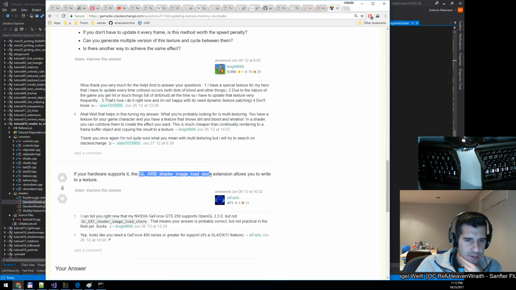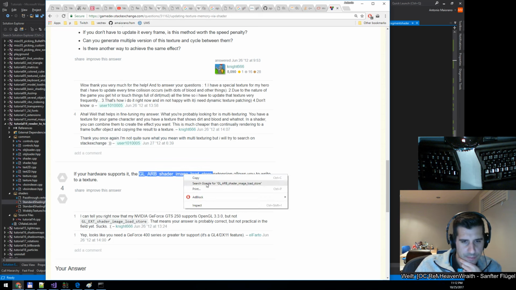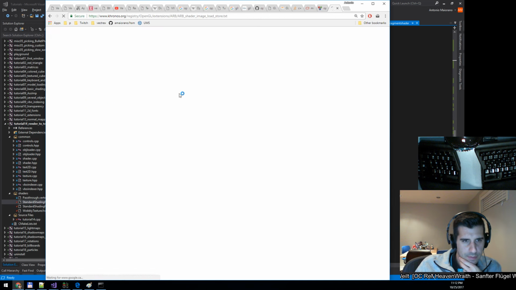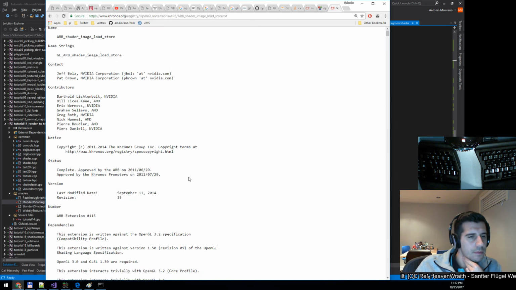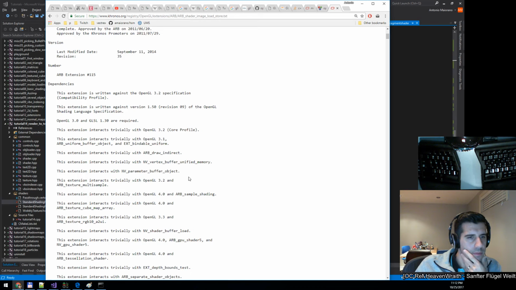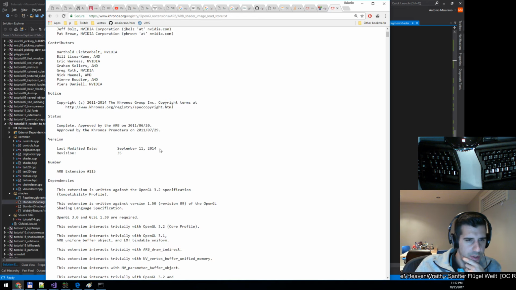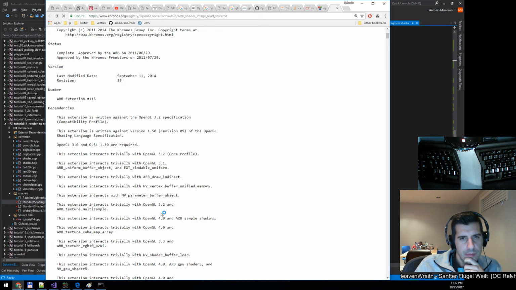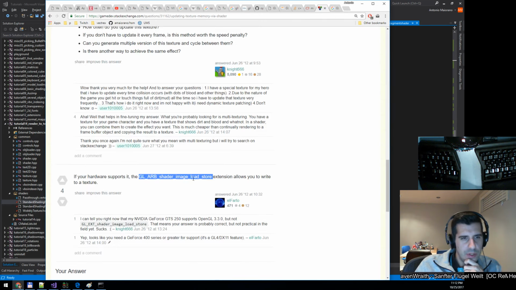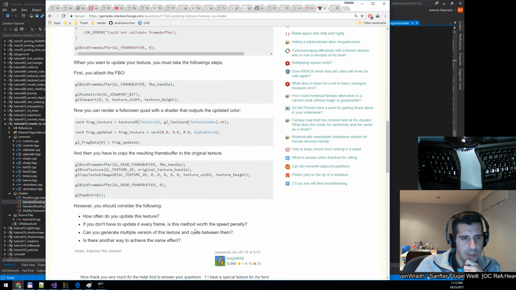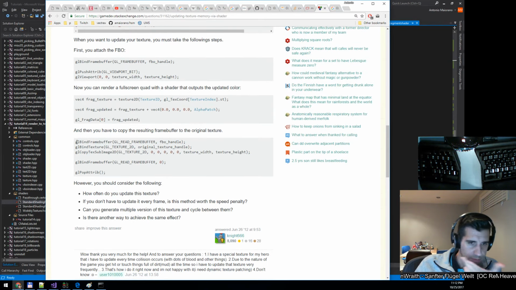There's this here, apparently. I wonder if I could use this extension. Looks like it's pretty old. But this one looks like a simpler solution. I guess I could try this. Doesn't hurt.